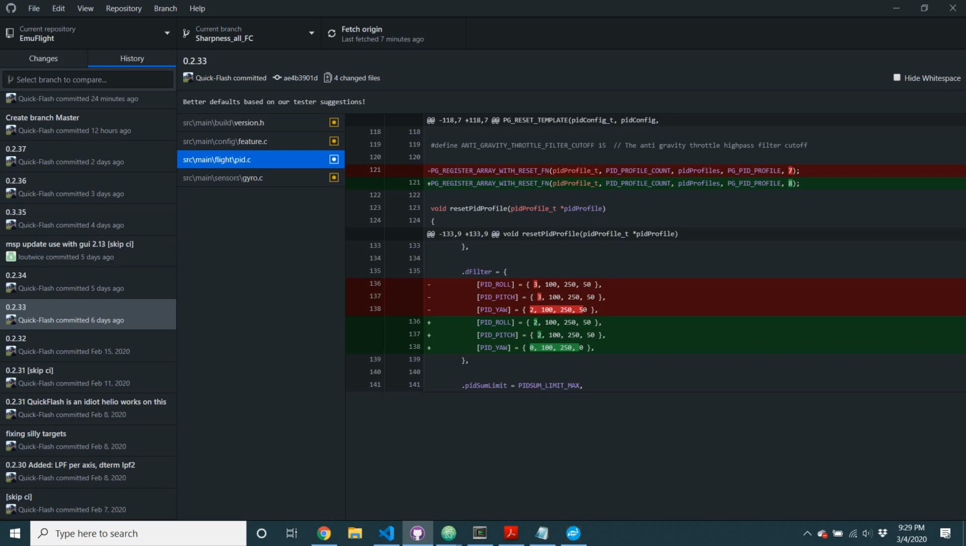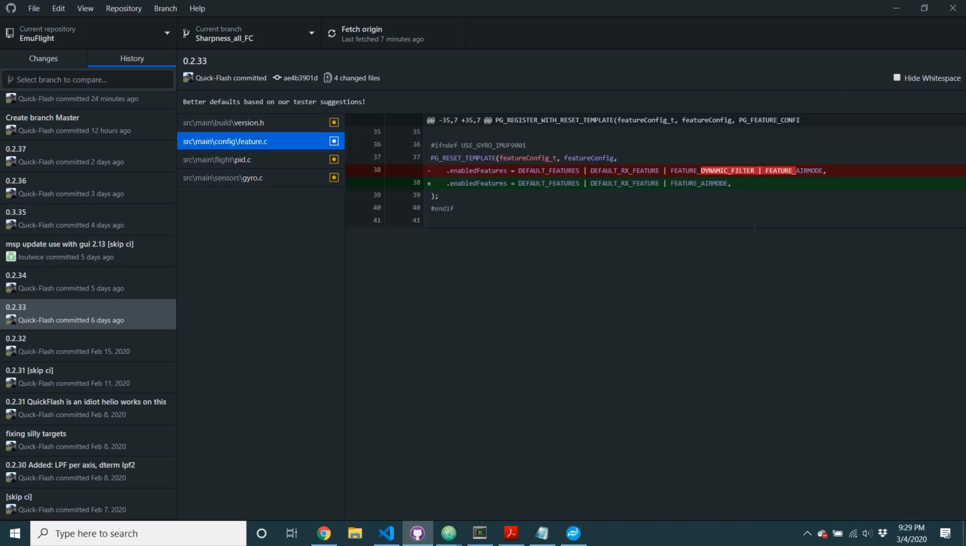Let's see what else. We've also made it so that Witchcraft is default of 2 per axis, and on yaw there's none, and smart D term smoothing is set default to 0 for yaw. The other major thing is we've disabled the dynamic notch filter by default.